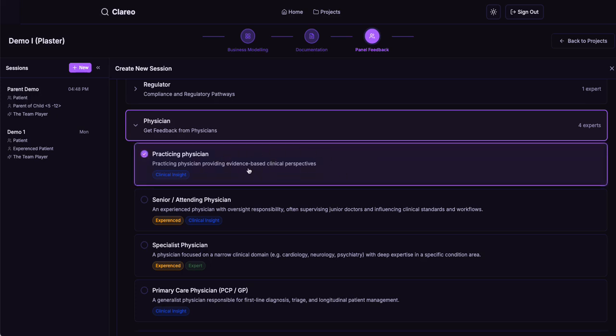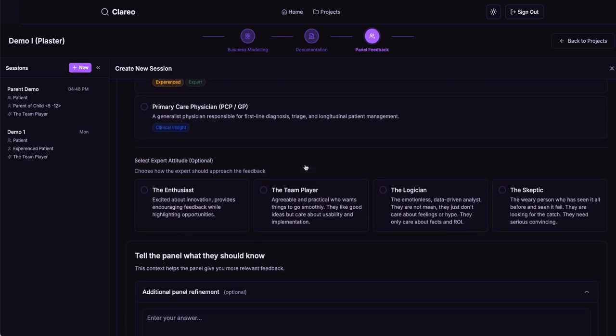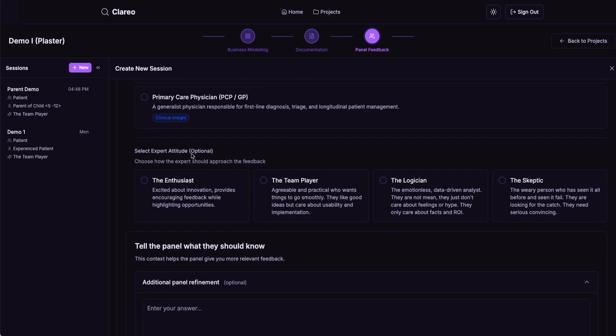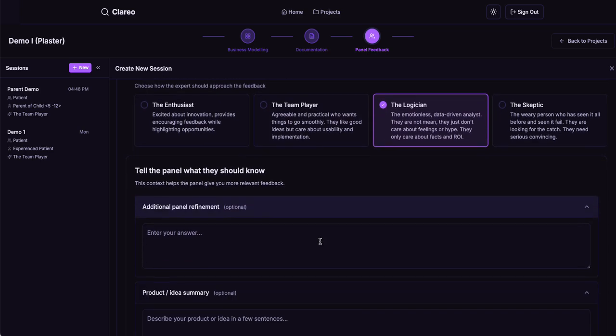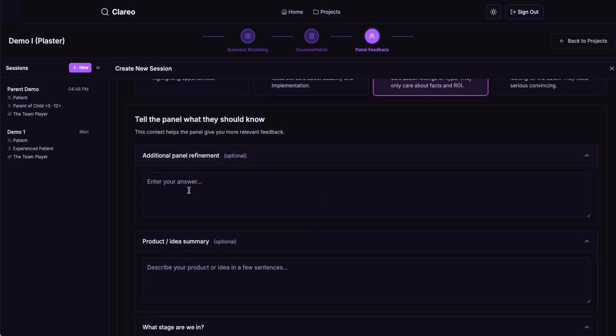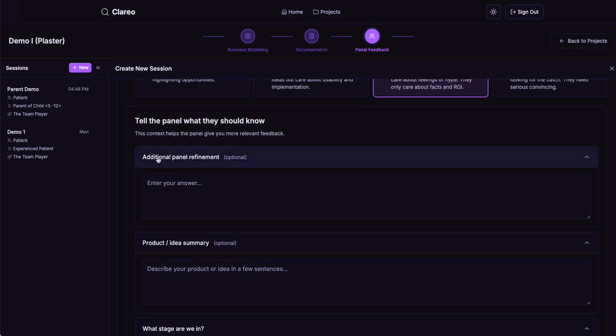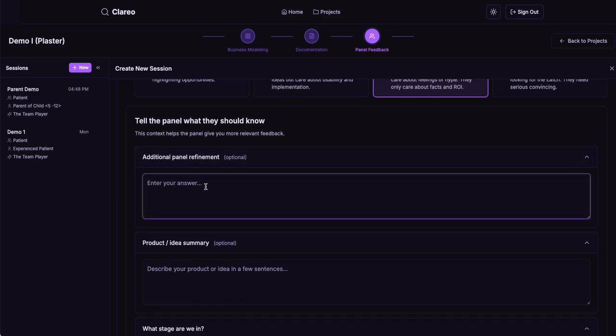Once we've selected the expert, we come down here and we select the attribute of that particular panel member. We are going to go ahead and pick the logician, someone who is very logical and is very data-driven. Now, if we want to refine this further, what we want to do is an additional panel refinement. In this section, we're going to refine and say this expert works with wound care.